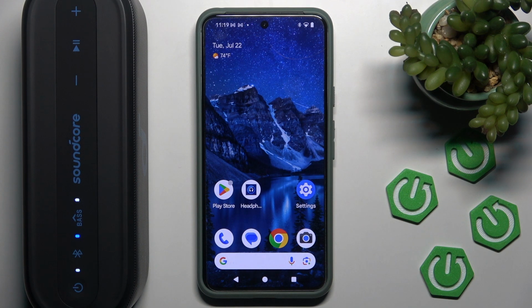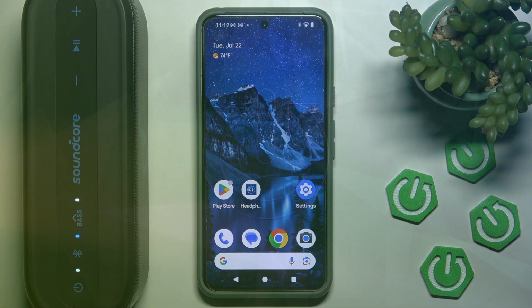In today's video I'm going to show you how you can easily install and set up the application for your SOUNDCORE Select 2S speaker on the Android phone.